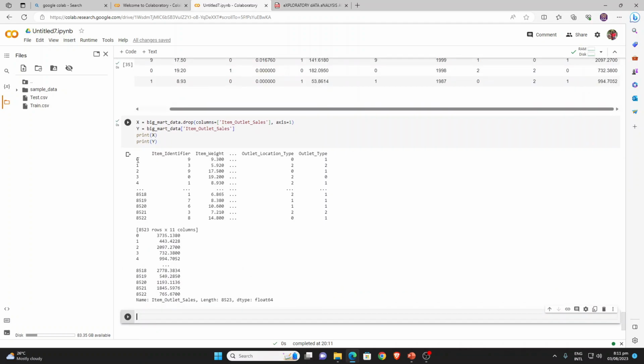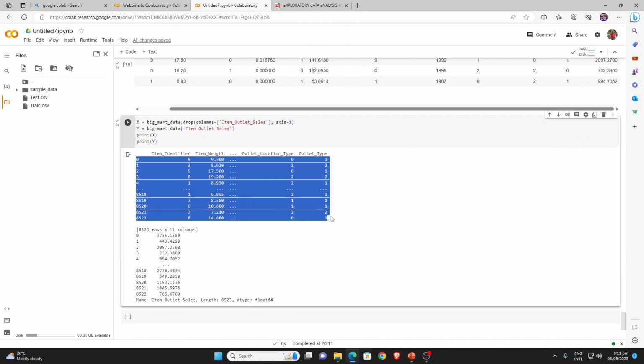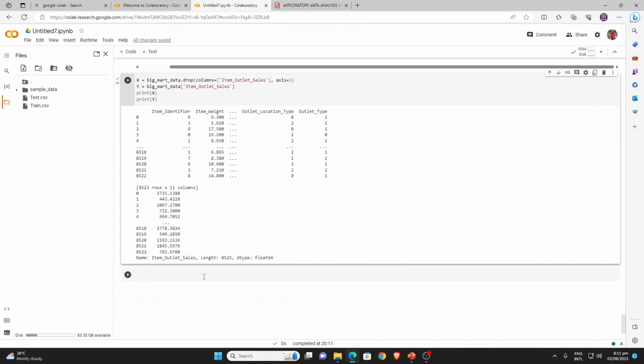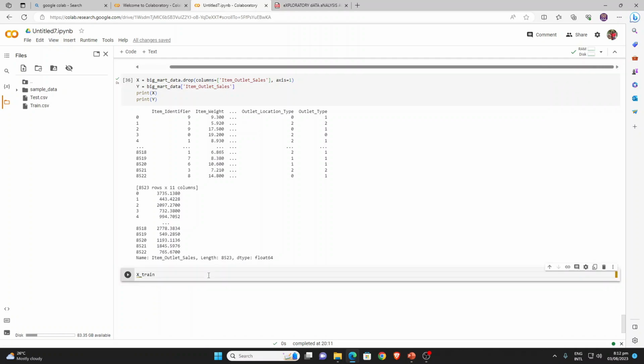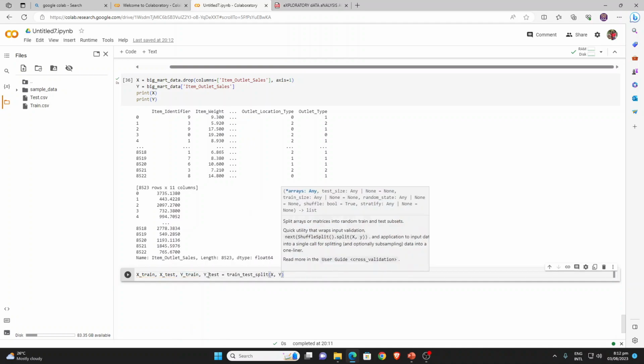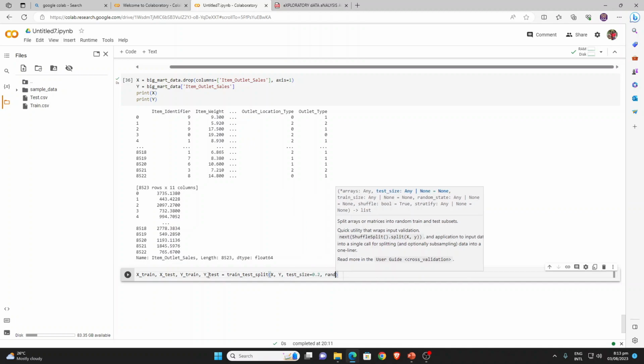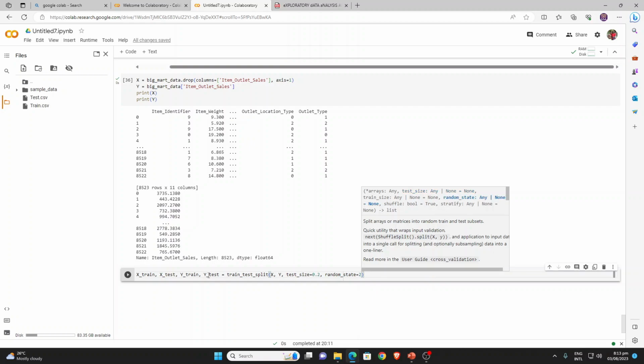Okay, so up here you can see our print for the X and then our Y down here. After we split data into training and testing data, X, Y train, result Y, X, Y, and then random state, which is equal to 2. So the random state is like an identification number.